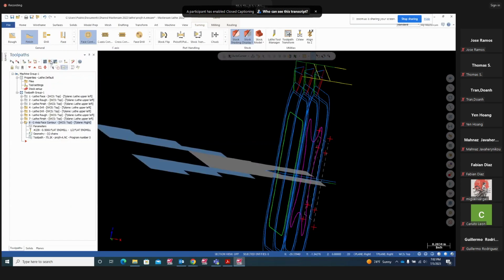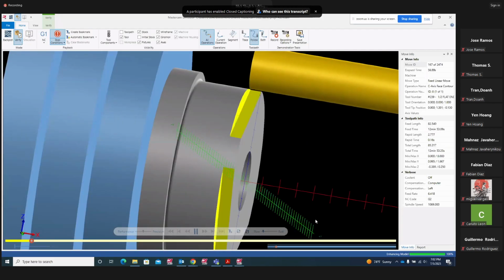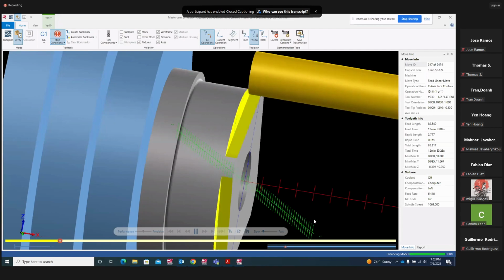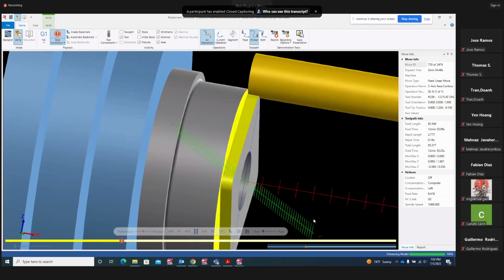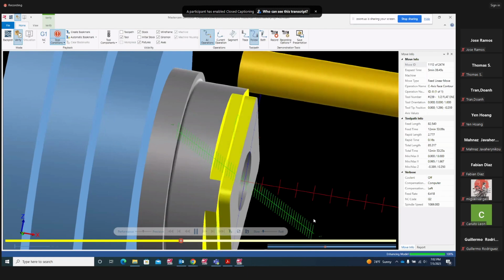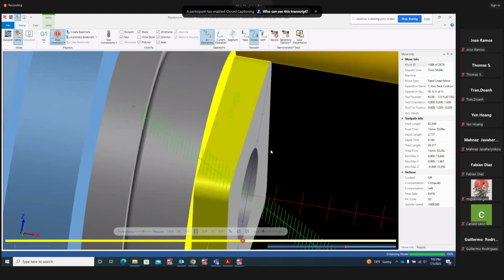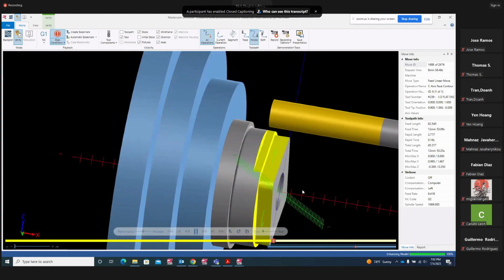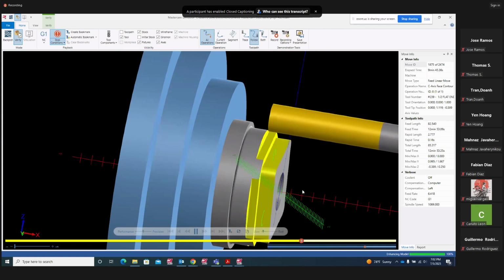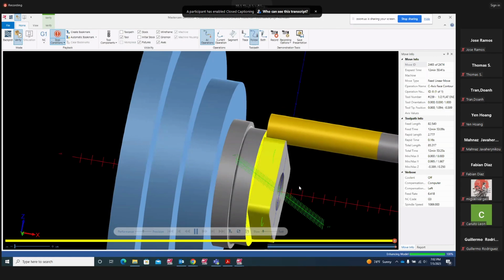Watch here. It's going to go first depth, rough it. It's going to go three passes, equal amount. Finish it, second depth. And finish it. There's a finish pass, and there's going to be another depth finish. There we go. There's your finish pass. So you can control the depth also.